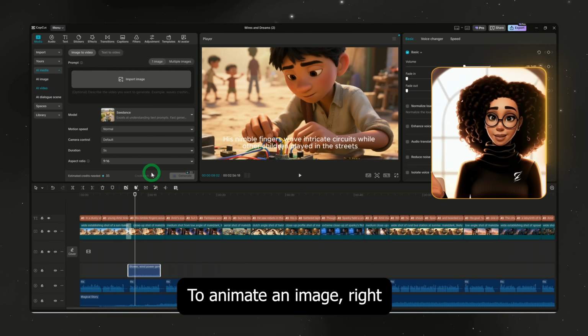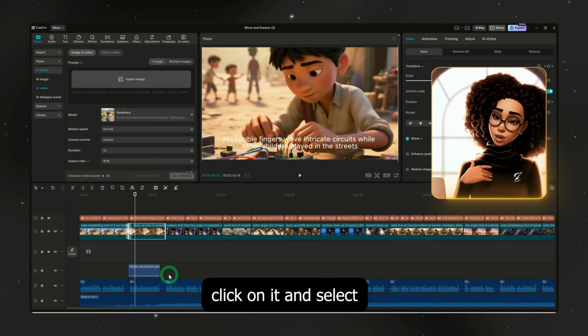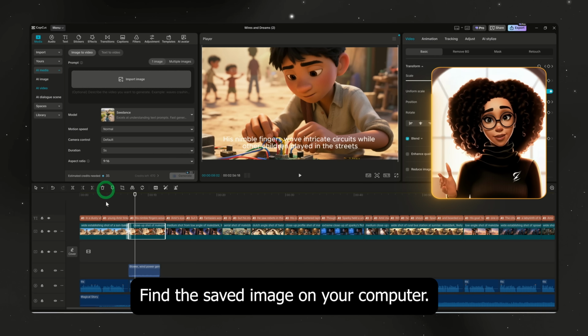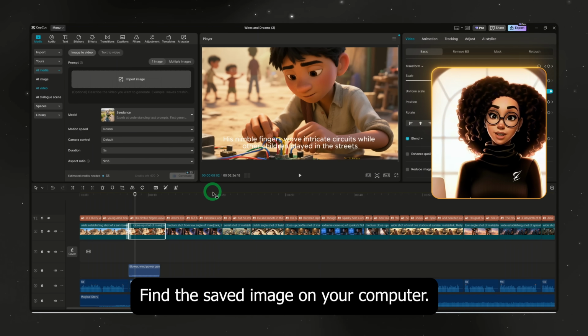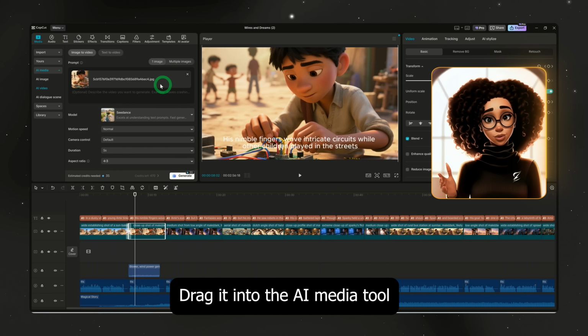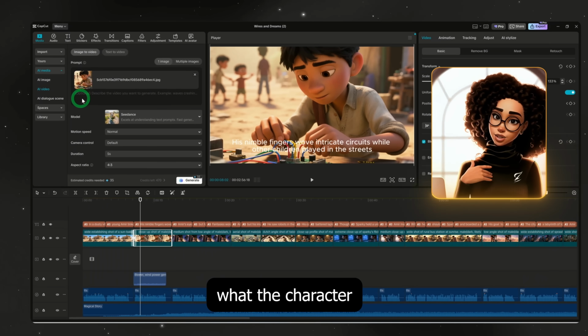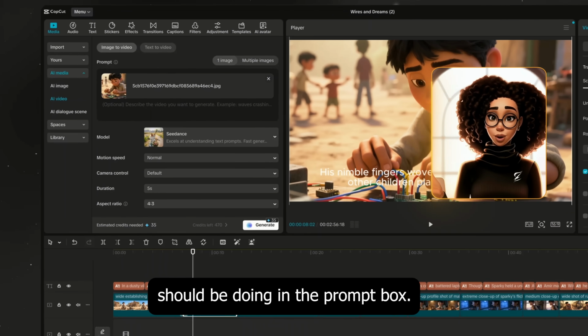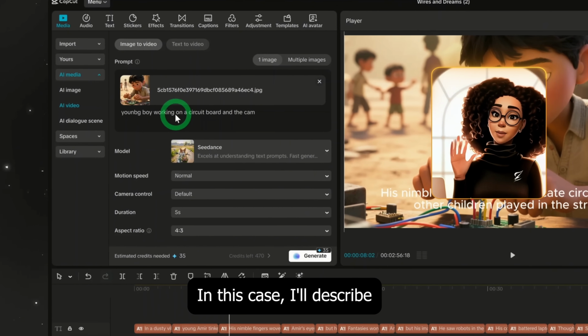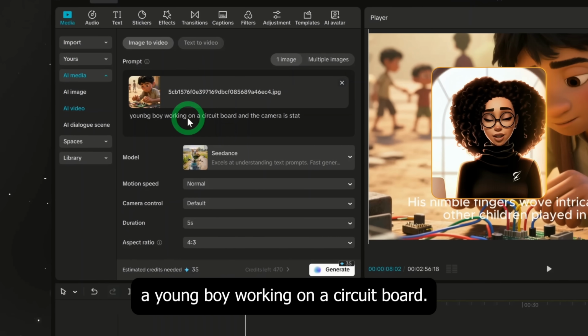To animate an image, right-click on it and select Open File Location. Find the saved image on your computer, drag it into the AI Media tool, and describe what the character should be doing in the prompt box. In this case, I'll describe a young boy working on a circuit board.